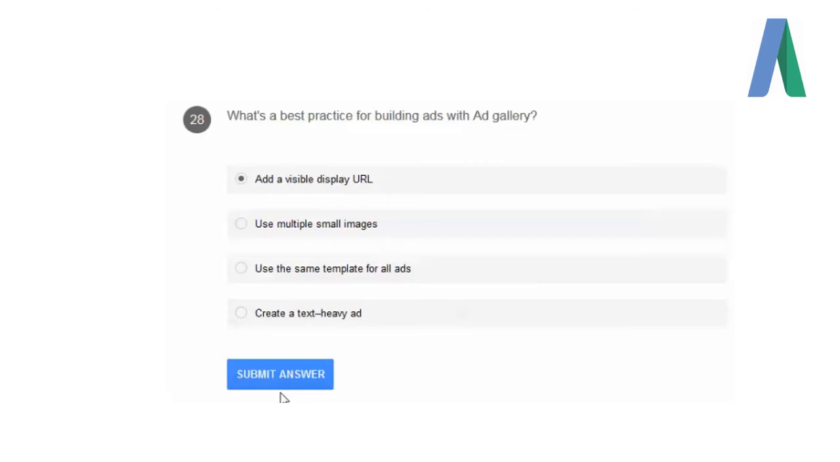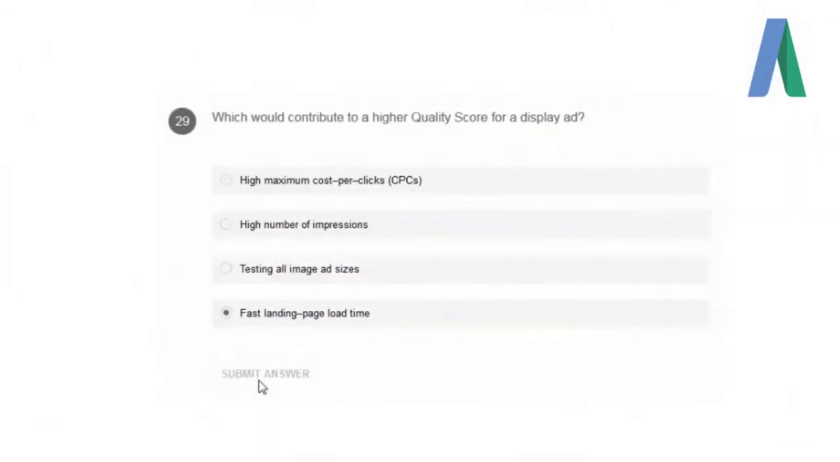Add a visible display URL while building ads using the ad gallery option in Google AdWords. Which would contribute to a higher quality score for a display ad? Fast landing page loading time contributes to a higher quality score for a display ad.